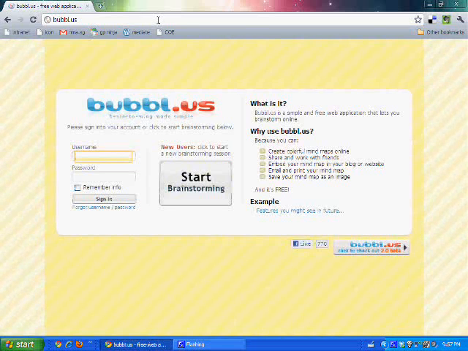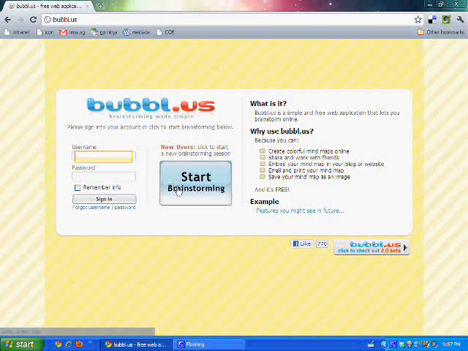bubbl.us, and here we have Bubblers. You don't have to sign in or register an account in order to use Bubblers. You can just jump straight in, and so we're going to click this start brainstorming button, and here we go.